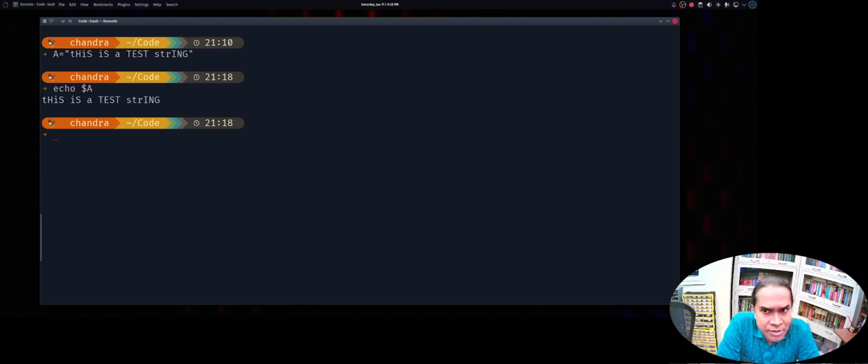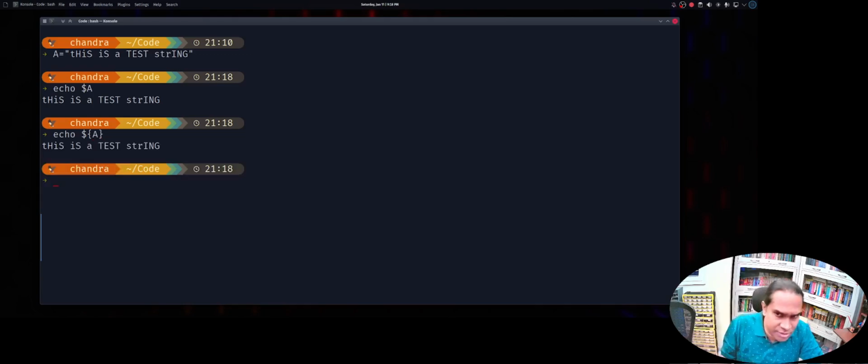There are many times where you want to convert this entire string fully to uppercase, or you want to convert this entire string to lowercase. If you want to do that, you can try this out. You can say echo dollar open curly brace. This is the syntax for parameter expansion. So use open curly brace. We just put a like this. It's going to substitute the value of a, right? So it'll just print it this way.